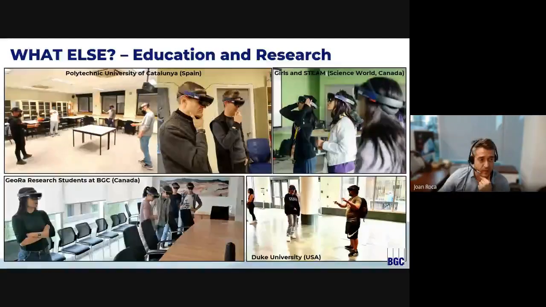You can see Giuseppe here wearing the previous version of the HoloLens. The one that he was wearing at the beginning of the call, that's the HoloLens 2. On the top right, you can see how we communicate engineering to little children, so they are excited about engineering and science. That was an event at Science World. Bottom right, you can see other PhD students from Duke University and from around the world looking at different models.